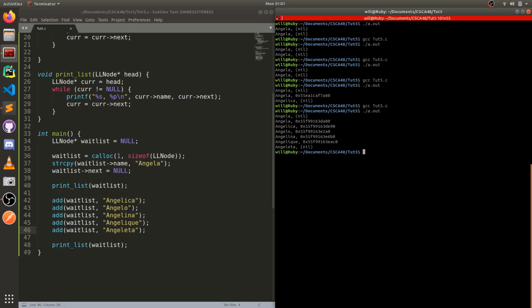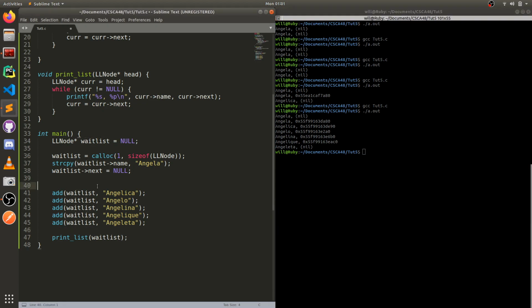So it looks like our list is working. We first have Angela, and then we check that that works. Then we have Angelo, then Angelina, then Angelique, then Angeletta, all in the correct order. So that is how we build our linked list for the waitlist for UofT's Acorn system from scratch in C.